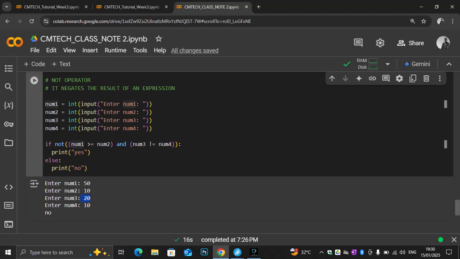This one is true and this one is true. 20 is not equal to 10, right? Yes. 50 is not equal to 10, right? Yes. This is a true statement. In and, both of them must be true, yes. Because of the not, it will say no. It gives the opposite side of and. That's what I want to say.